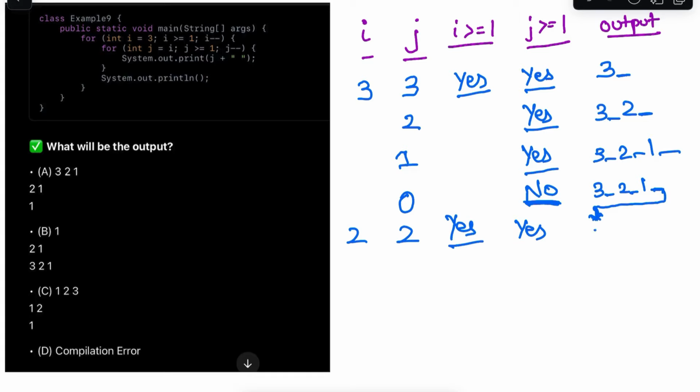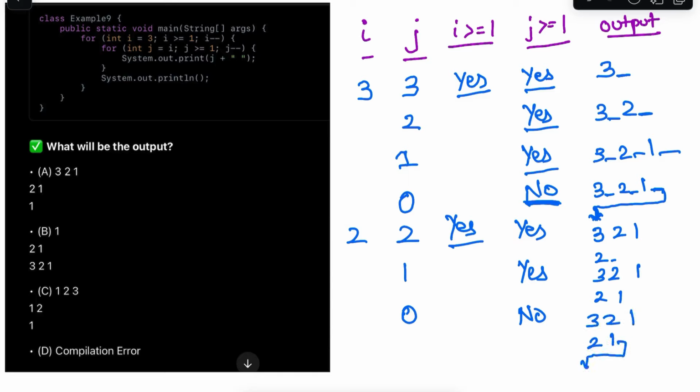So I can see what the output will be. 3 2 1 was already printed. Now 2 and a space has been printed on the next line because the line got changed, if you remember. Then again j minus minus, j becomes 1. Is 1 greater than equal to 1? Yes. Then 3 2 1 2 1 will be printed. Then the value of j becomes 0. Is j greater than equal to 1? No. So I will come out of the j loop. I will print the line change, right? I'll go to the next line. So 3 2 1 2 1 and then the line will change, right?